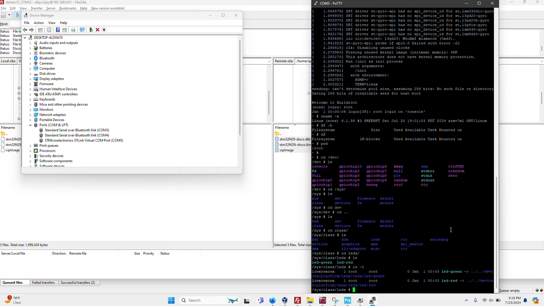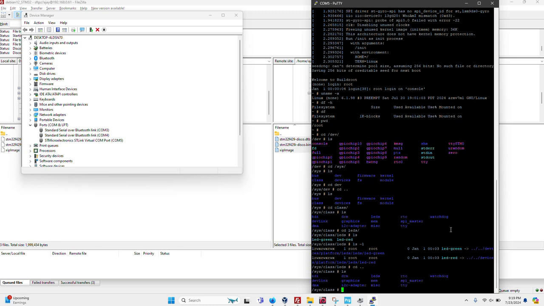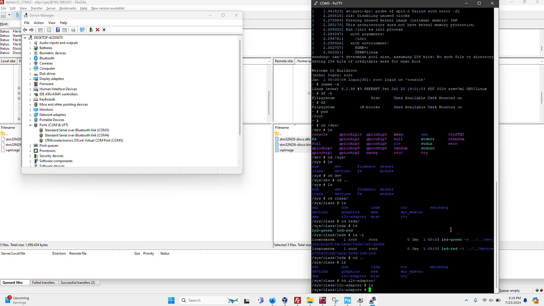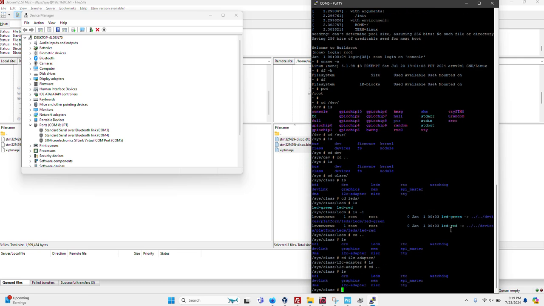So there are actually two LEDs, a green and a red LED, and the red is constant red, the green is blinking as if like a heartbeat. And then they are showing the I2C adapter as well.